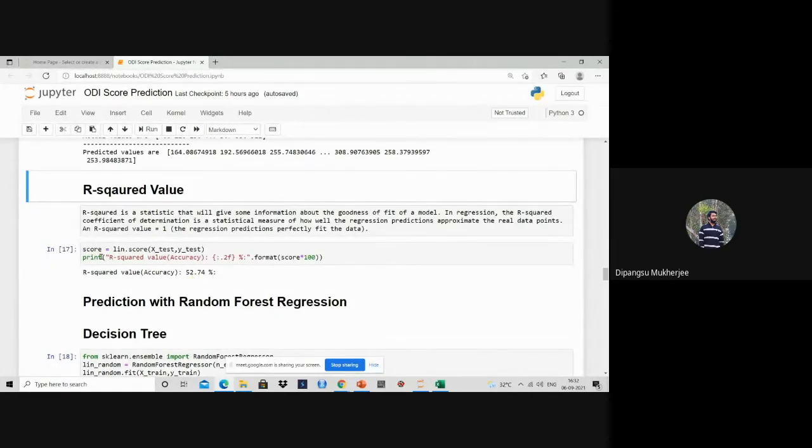To calculate the R score value, you can see lin.score, where lin is our object. We use the lin.score function with x_test and y_test, and we store this in a variable called score. You can see the R square value accuracy is 52.7%, that means almost 53%. This is quite low, that means 0.5, which is quite low from 1 regarding the R square value.